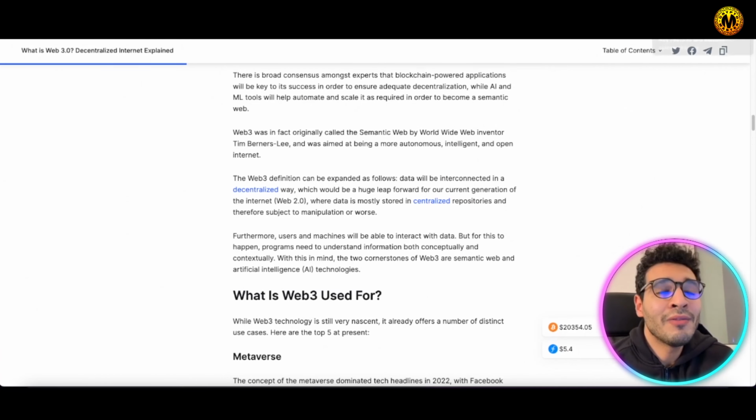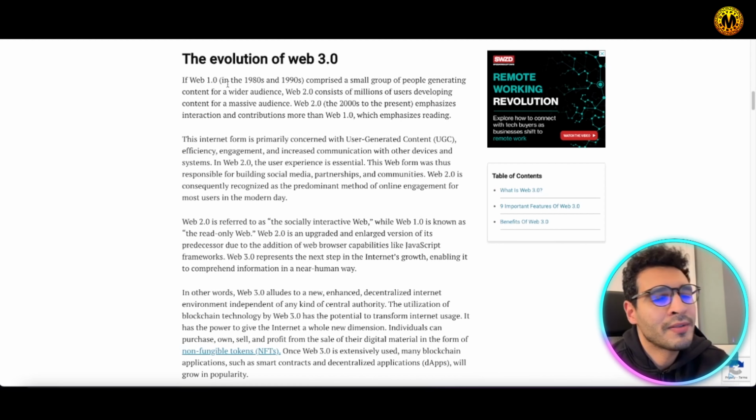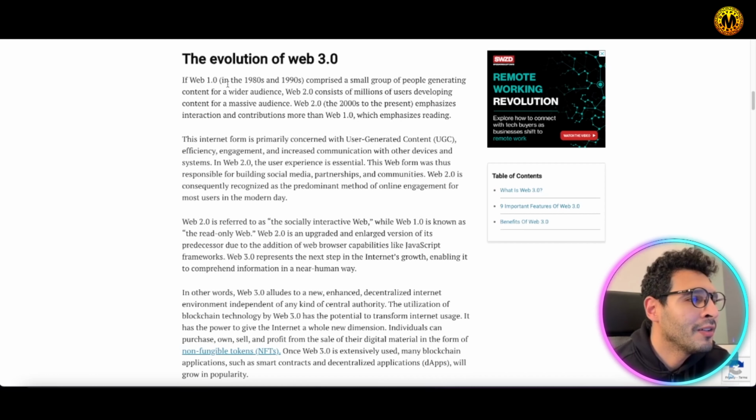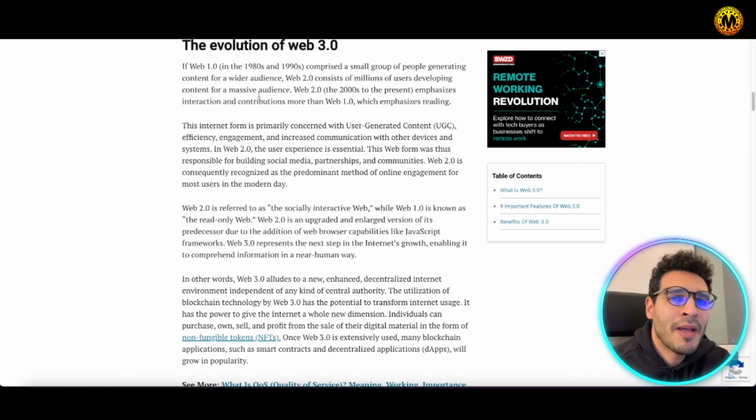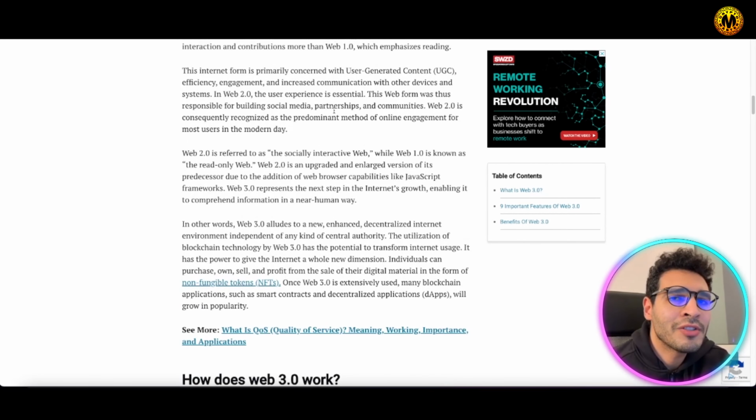So what's the development of Web3? The evolution of Web3 started way back from Web 1. I mean, it's kind of a continuation of Web 1. Web 1 was the basics, in the 80s and 90s. It's just a small group of people generating content for a wider audience. And then Web 2 consists of millions of users, and that was a massive spike in internet usage. Of course, from 2000 till now, everything you use right now is just Web 2.